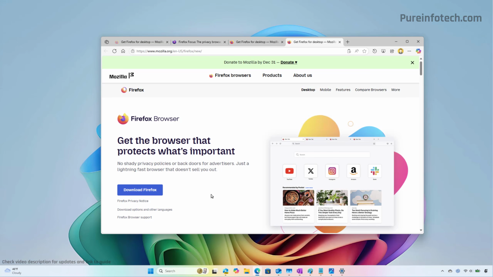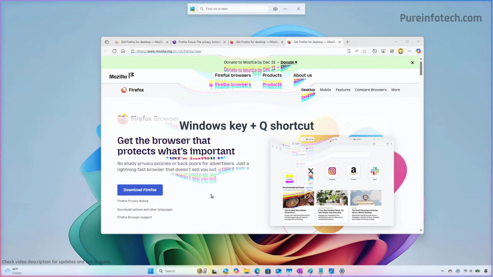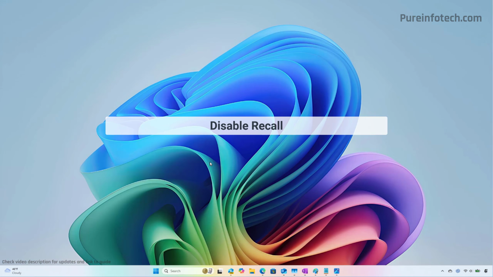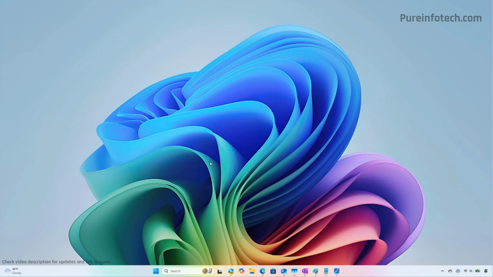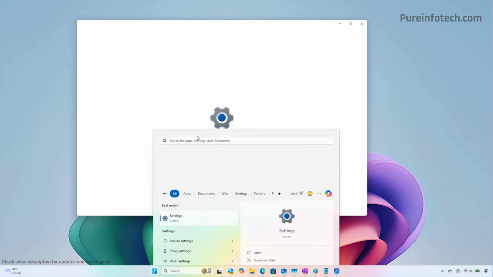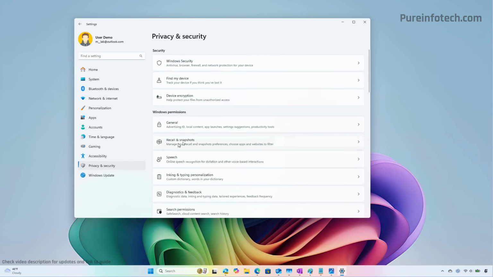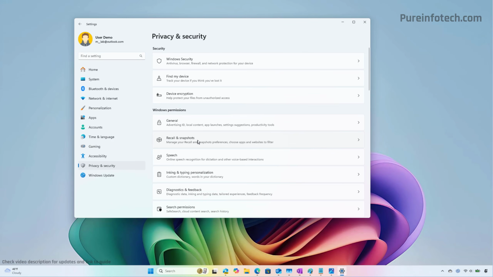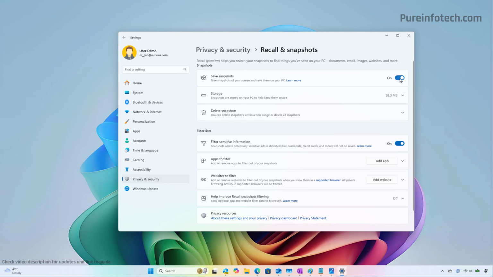And there is a third option to open the Click to Do feature, and that is using the Windows key plus Q keyboard shortcut. Like I said at the beginning of the video, Windows Recall is turned off by default, but if you turn it on and want to disable it, this is what you do. Open Start and look for Settings, and then go to Privacy and Security, and then go to Recall and Snapshots. And from here, just turn off the Save Snapshots toggle switch.